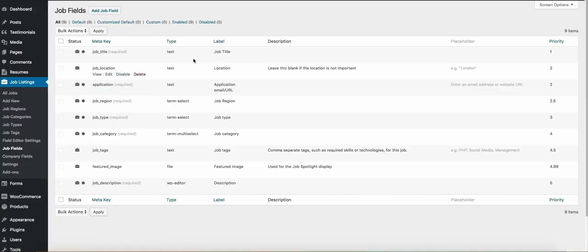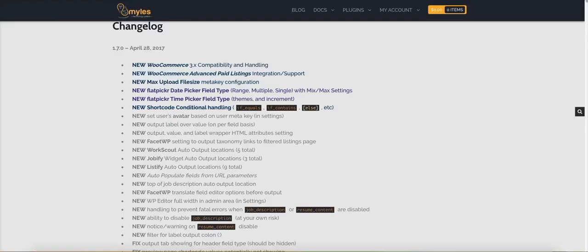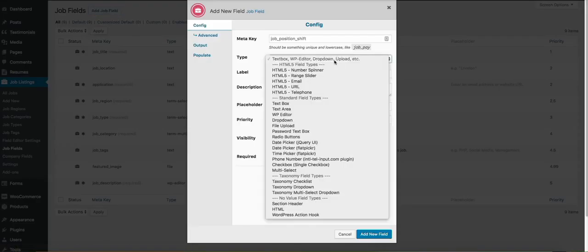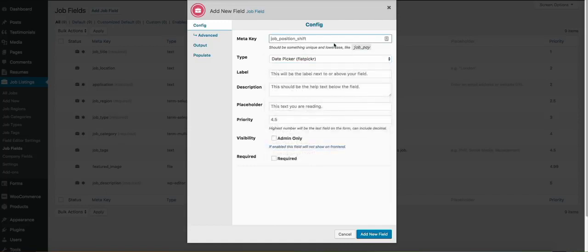So we'll come over here to the fields, and let's go ahead and check out the max upload file size and the new date pickers. So let's go and create a new field. We'll come over here, and you'll see we now have two new field types: the date picker and the time picker. So let's pick one of these, and we'll just call it date picker standard.